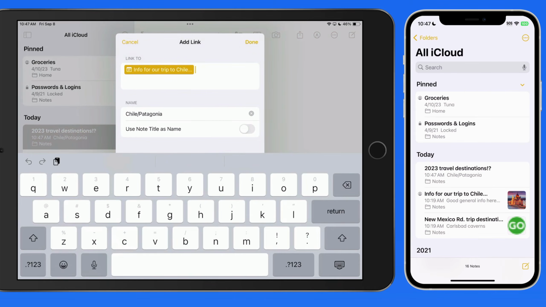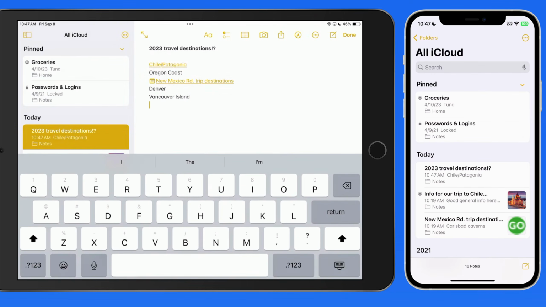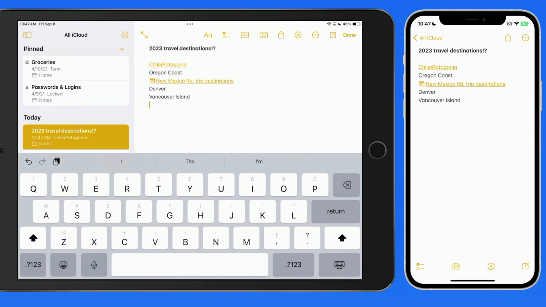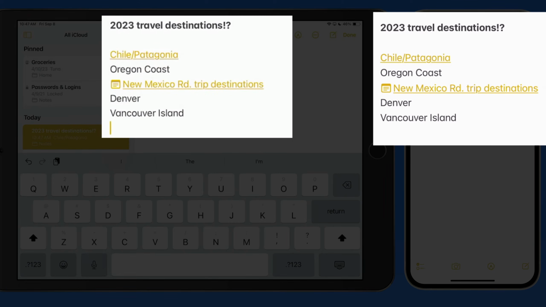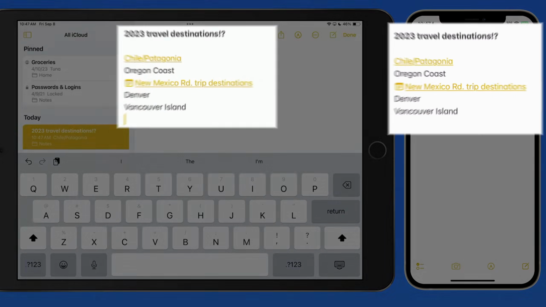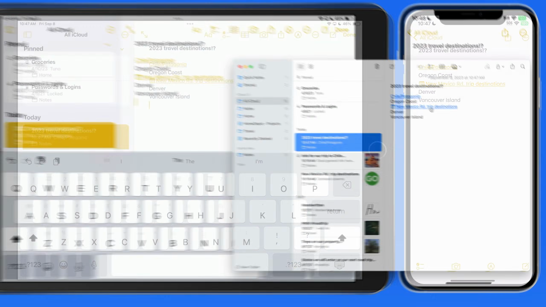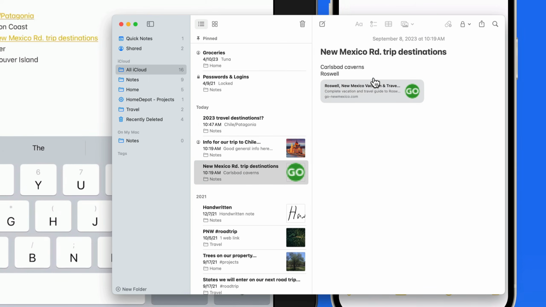These links will work the same way on iPhone, and links will sync between your iCloud connected devices, including your Mac. So when you begin linking notes, those links will work on all your devices, as long as you have notes being synced with iCloud.